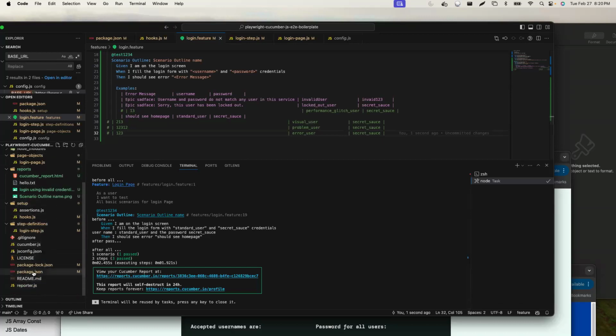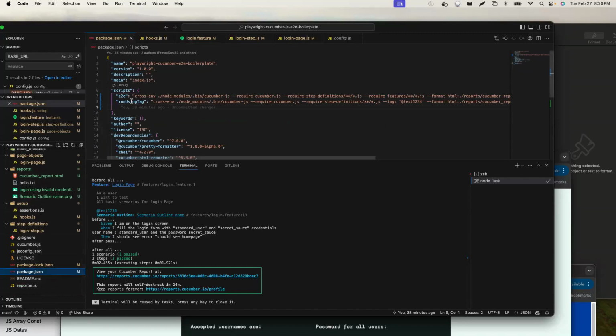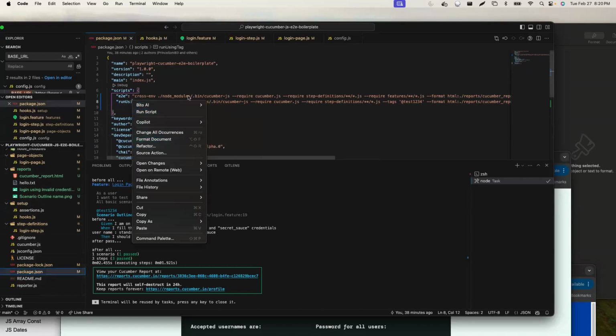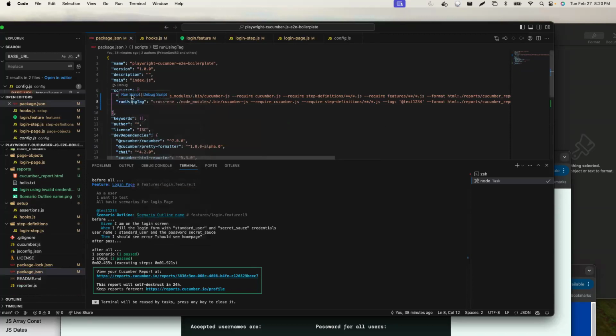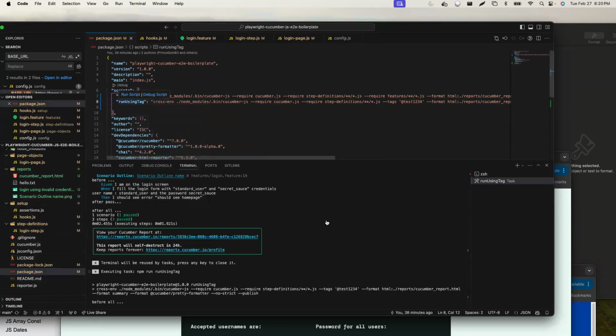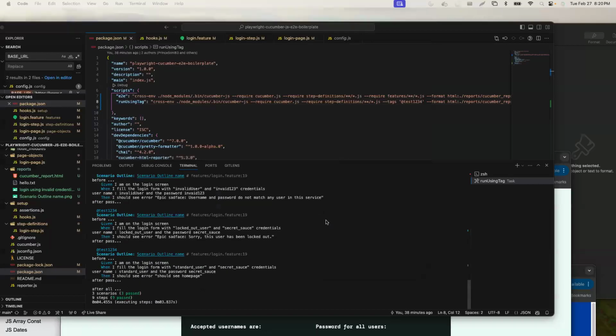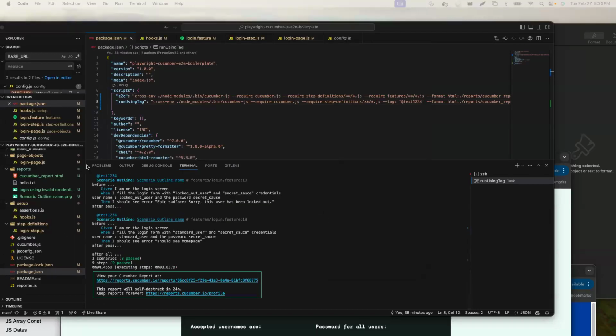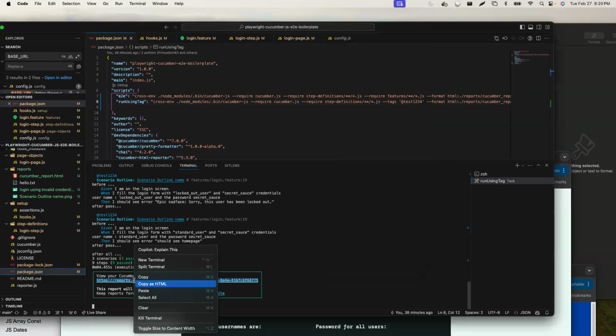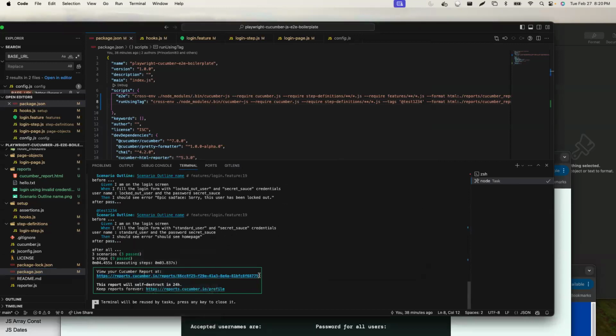Anybody disagree? I mean, you guys cannot all be on the same page, right? Let's see, I'm gonna run it. Okay, so all three pass. I'm gonna open up the report to give you guys a better view of this.